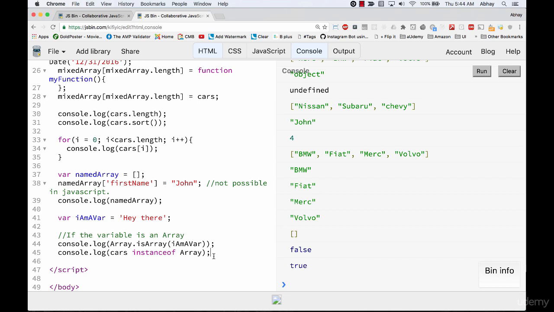Play along with the array, try to add more elements to it, and probably create a new array of the gadgets that you have, and try to do a console log and see if you can work through it. I will see you in the next class.